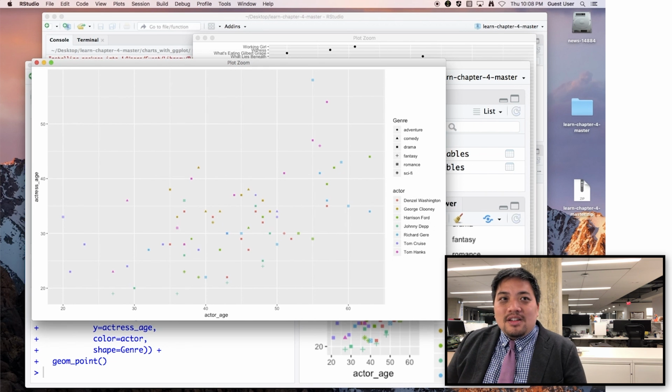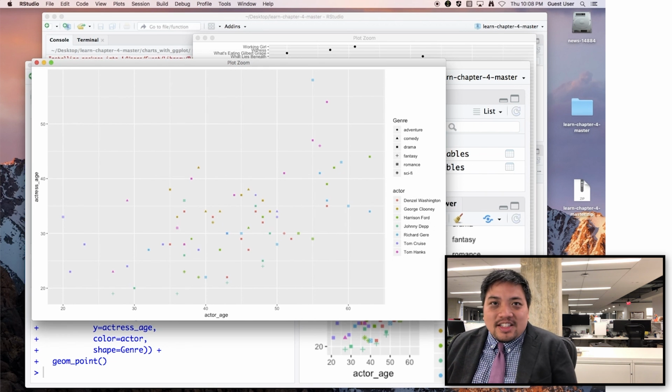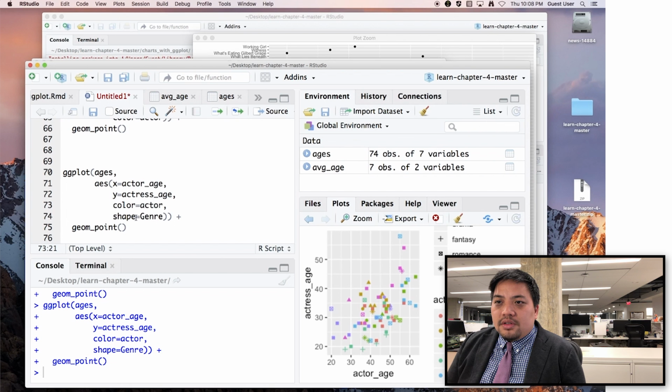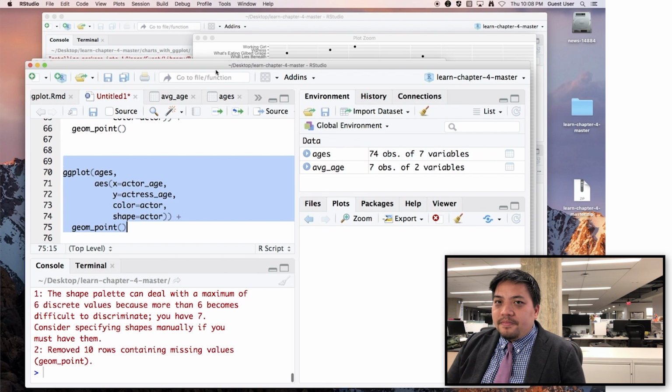But why did we do this? I just wanted to show you that these shape options exist. You'll probably never use it. I hope you never use it. But what if we tie the color and the shape to one variable? So we can also change color and shape to actor. Let's just run that for fun.